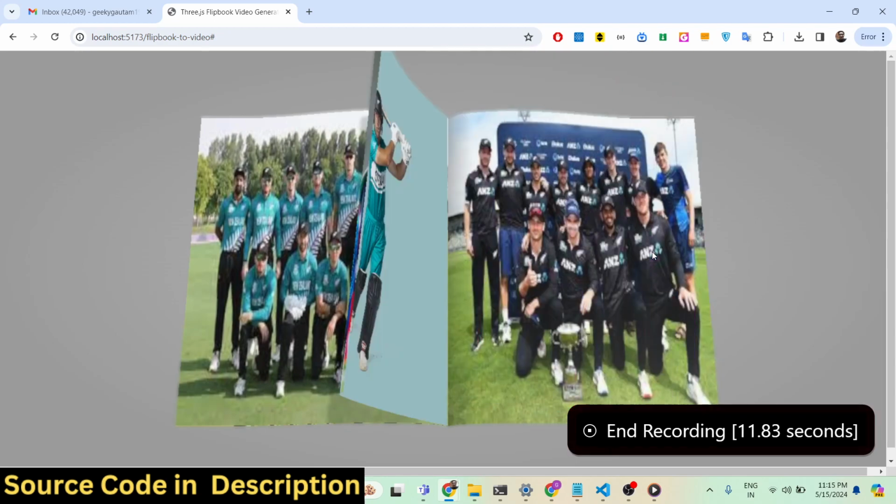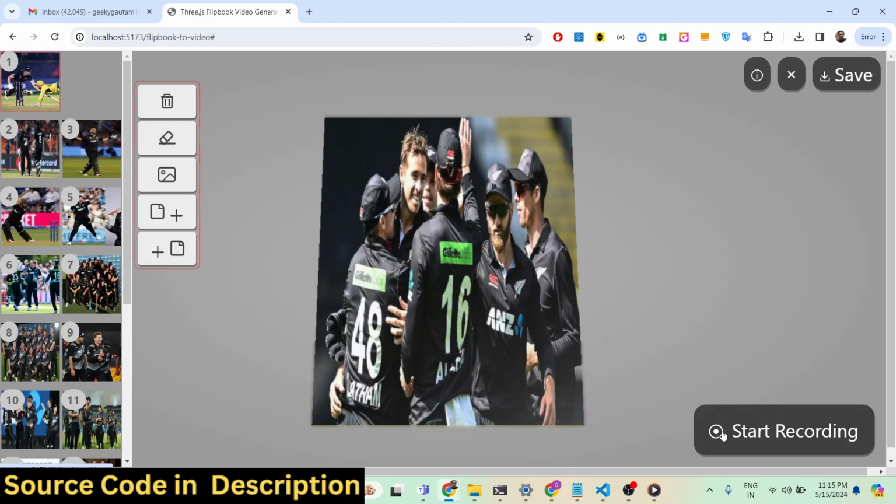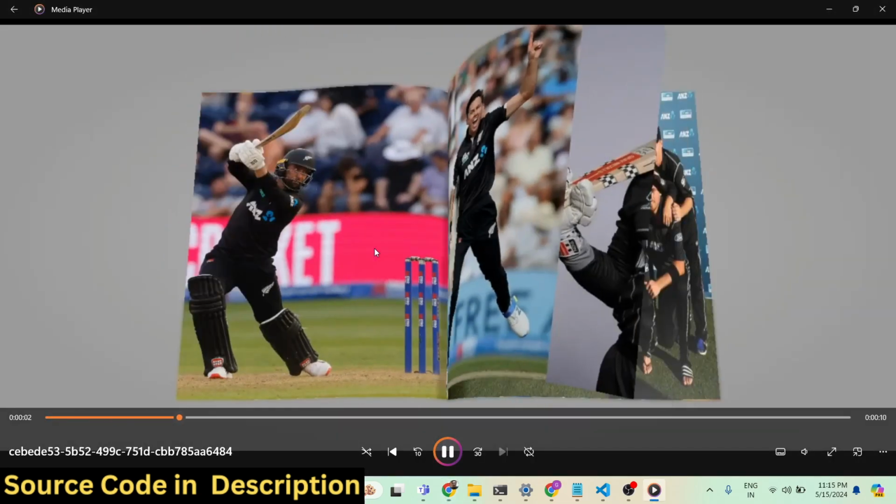You will see this is the actual result. Click on end recording, and your video will automatically get downloaded. You will see that.